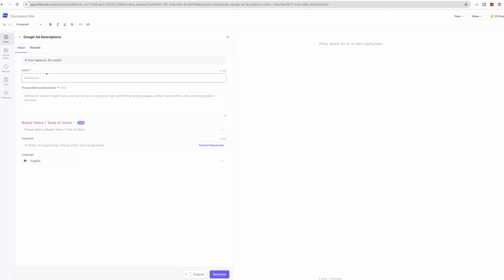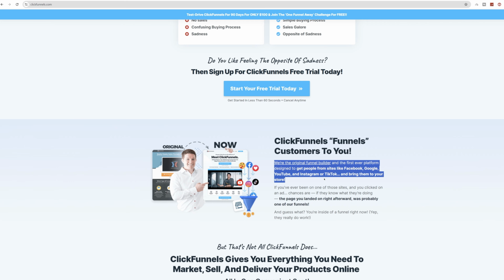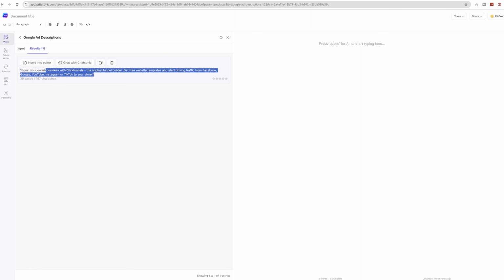Again, the name of the company, ClickFunnels, and for the product, service, or description, we can literally copy that same description and let AI do the magic from there. So let's paste the product description. Again, for our keywords, we want to type free funnel builder, free website, templates. We can start off with those 3 keywords. Always just double check your spelling and make sure that is correct. We can now click on generate and there we go. It's now generated a simple, short and sweet description that we can use for our ad.